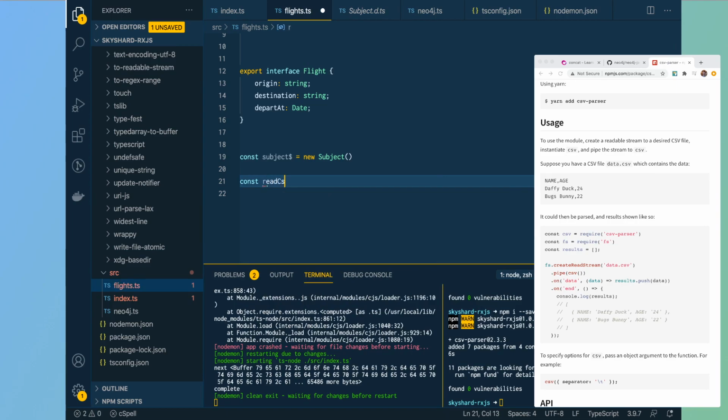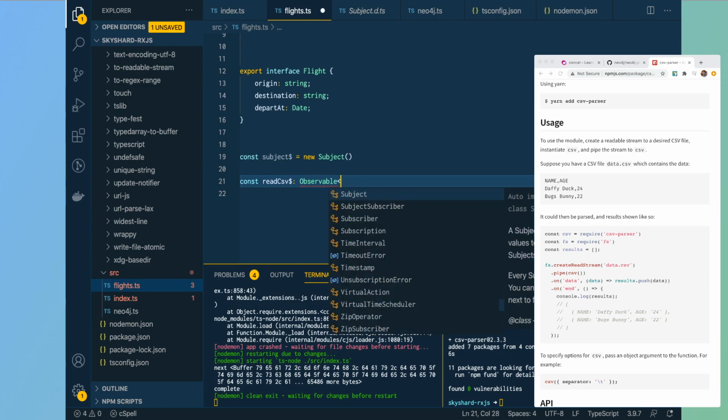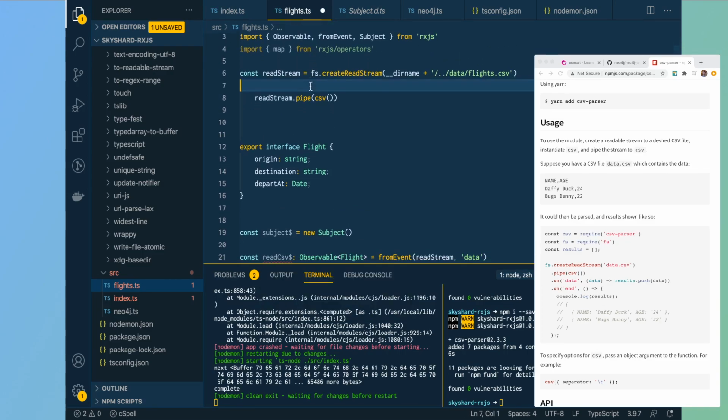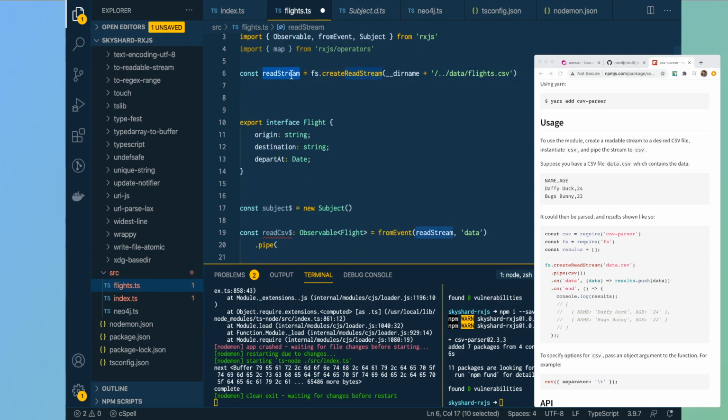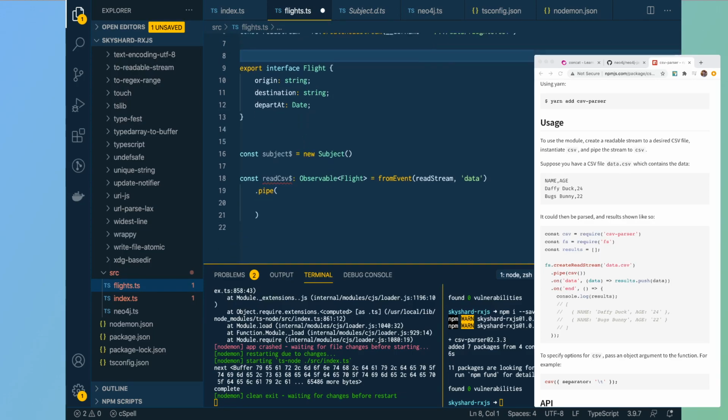So I basically want to say that I want this read CSV observable, which will be an observable of flight. So I want that to be from event, and take that from the read stream, so it uses the event emitter, so on data. And what I want to do with that is make sure that it stops once the data is complete. So when we have received the last piece of data, then an event is fired called end.